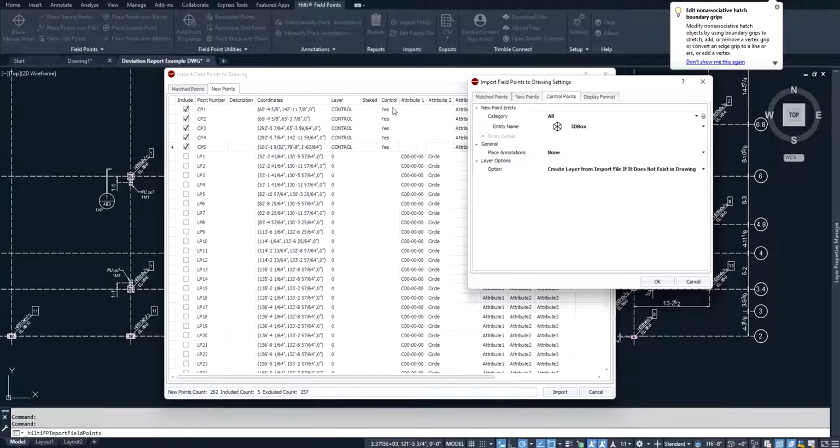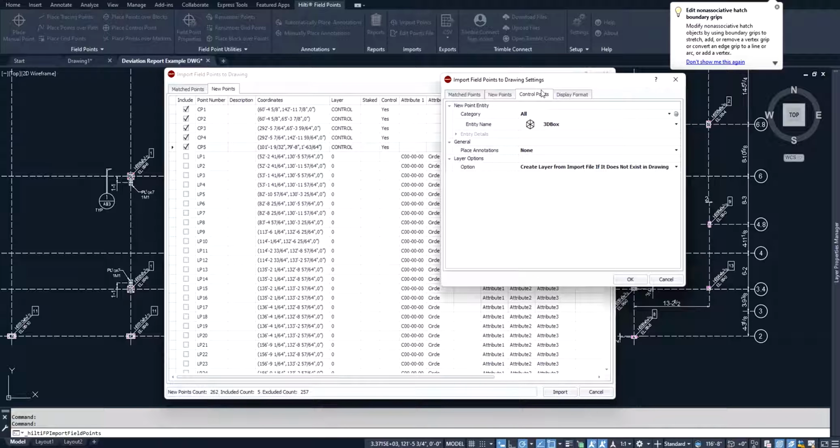Because of that, anything that has a yes in this control column is going to have the control point setting applied to them. So let's see, how do I want my control points to look? How about I go ahead and make it a square plus? That's just a nice icon that I can differentiate from other points. I'll make sure that we have an automatic annotation. And as far as layer options, I have 3 different options.